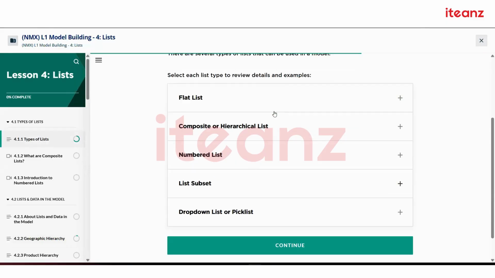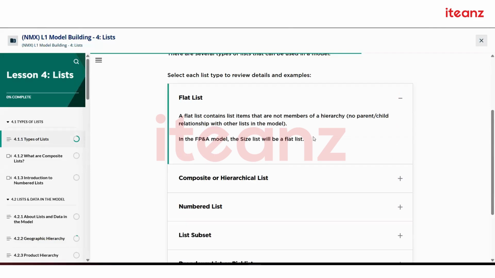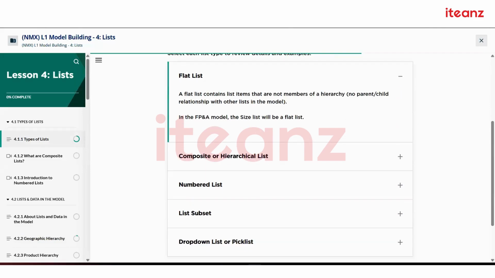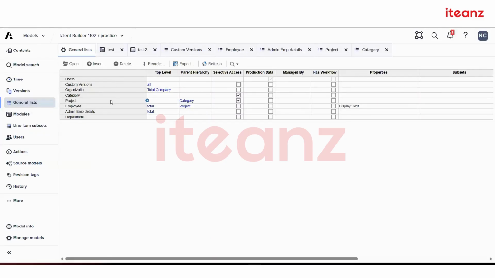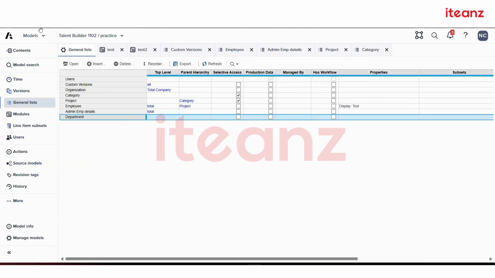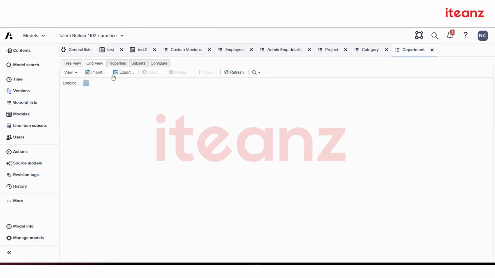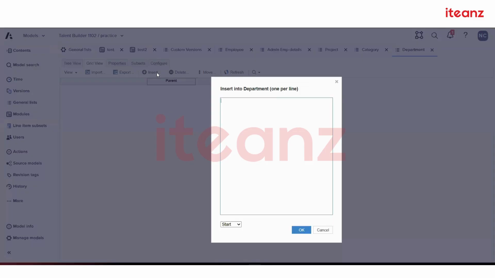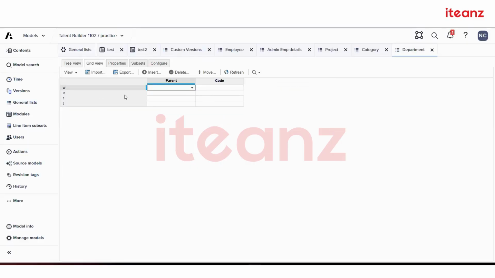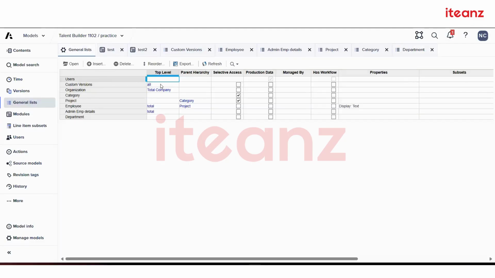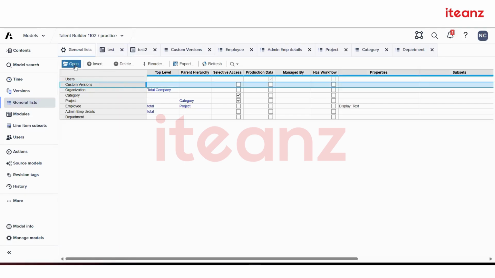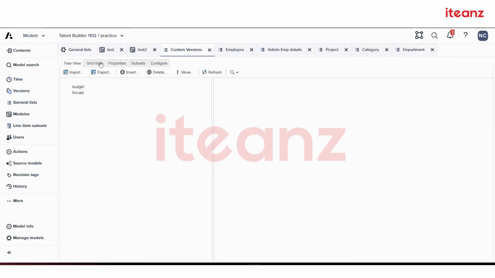That is, there are these types of list. Flat list, which does not have any parent or relationship. So basically, if I go over here, for this particular list, say for this department, there is no parent or hierarchy structure linked to this. If I go over here, everything is totally empty as of now. But yeah, this is just an example. This is a flat list. You can use it anywhere. Custom versions need to be a flat list without a top level. This is just an example of a flat list which is not linked to any of the existing lists. So this is how flat lists are.